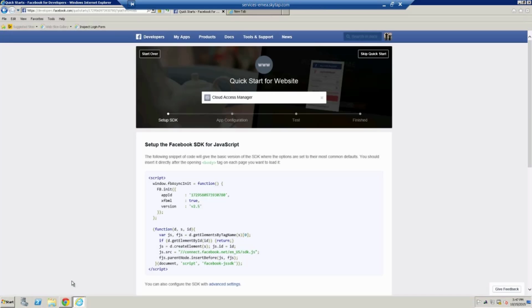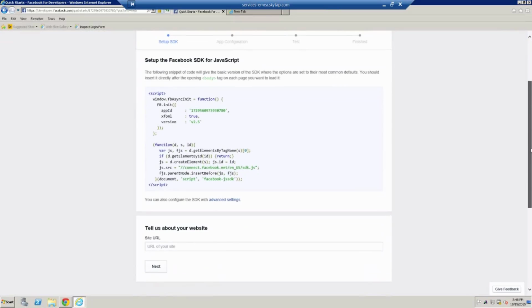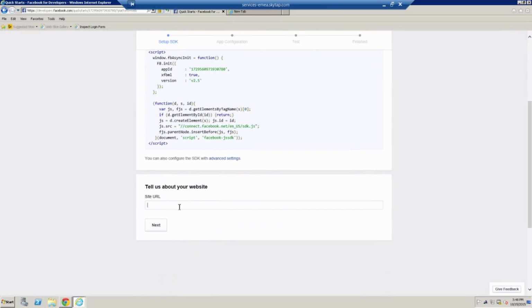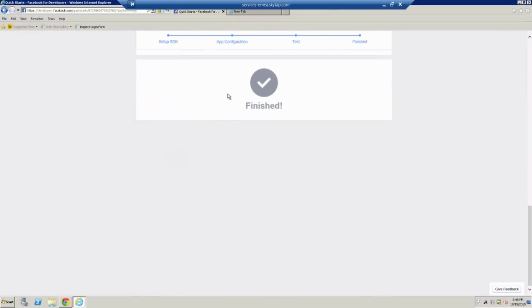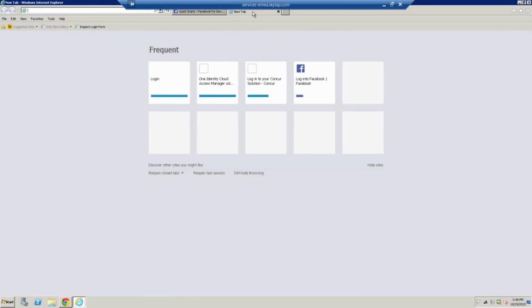So we're going to go back to Facebook. On this screen, it's going to ask us what your website is. Paste this URL and click on Next. This should give us towards the bottom of this that this is finished. Okay, great. So that's the steps that we need to follow. Created the app, made sure that social authentication is enabled, and then we went back and inputted the main URL for accessing Cloud Access Manager.